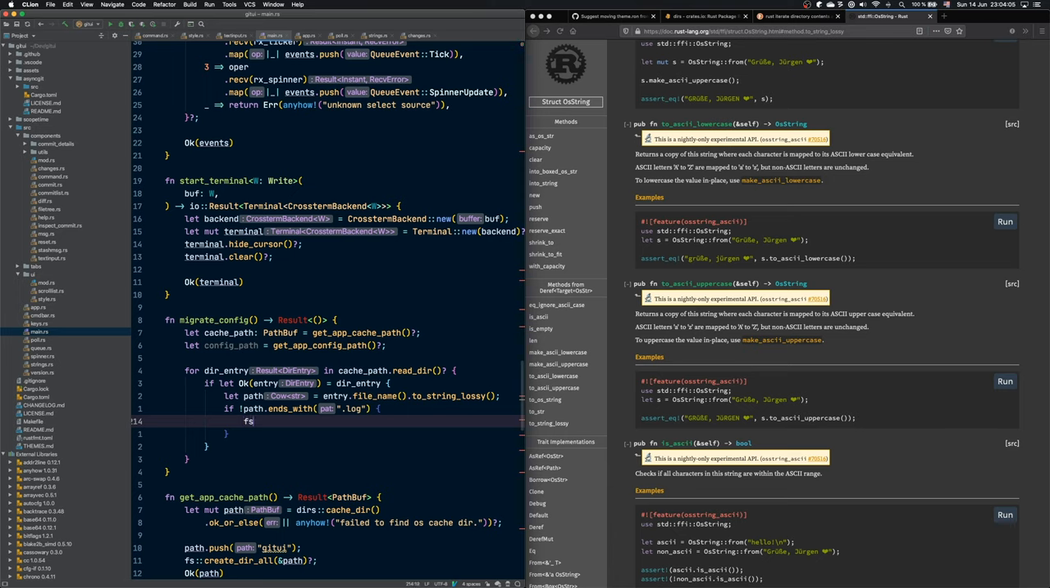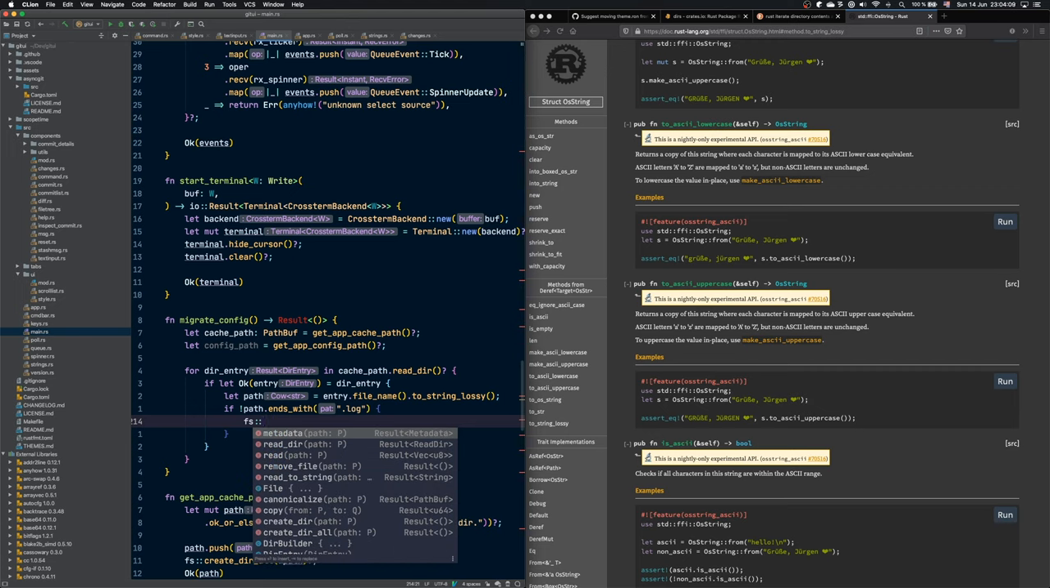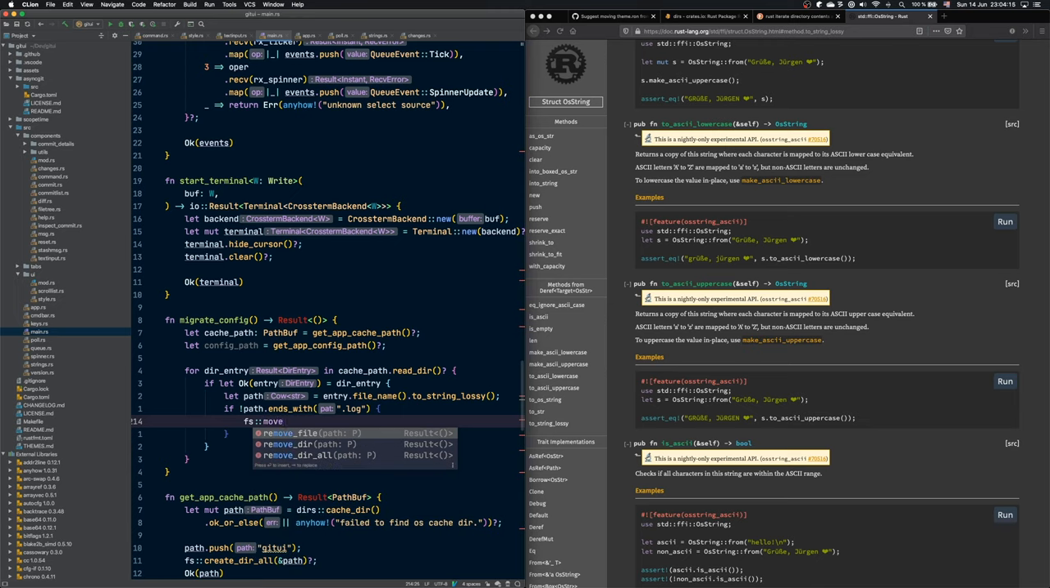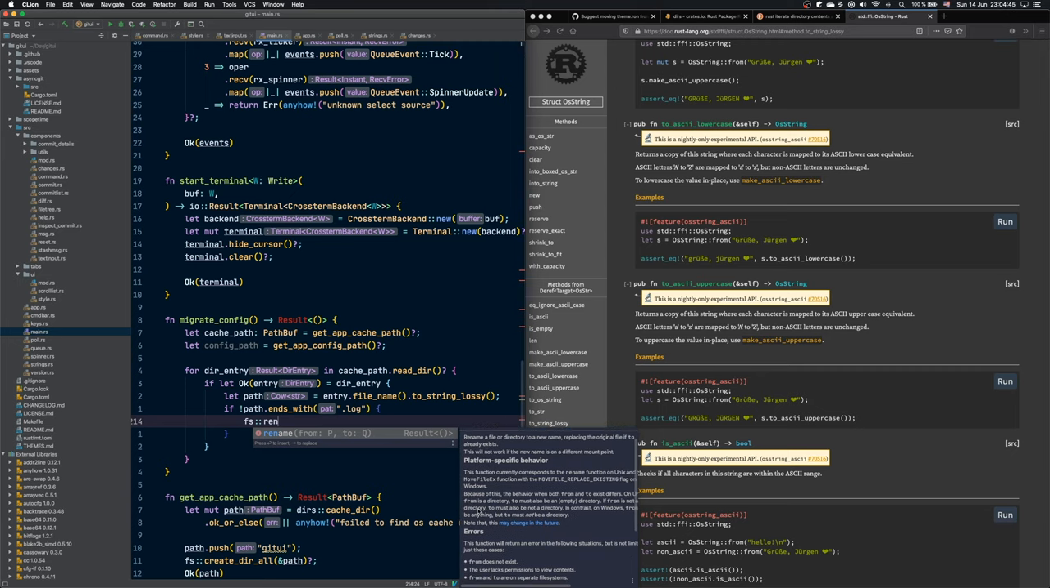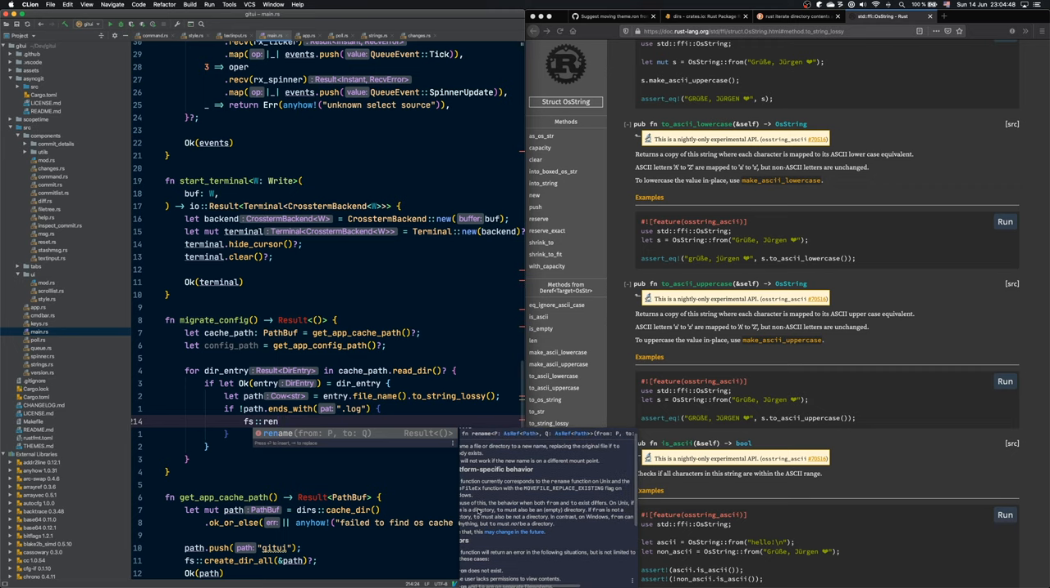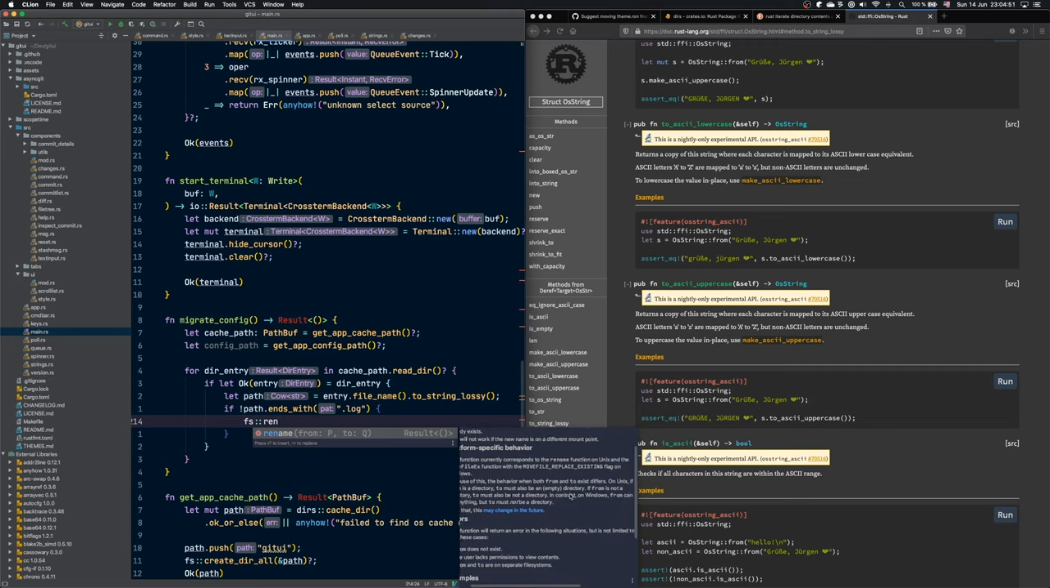So, fs. Copy. Yes, there is no move because we want to copy then remove. Is that the one? No, it's rename. That's the one. Yeah. Renames a file or directory to a new name, replacing the original file if to already exists, right? This function is rename on Unix, and the MoveFileEx function with the MOVEFILE_REPLACE_EXISTING flag on Windows. Behavior when both from and to exist differs.